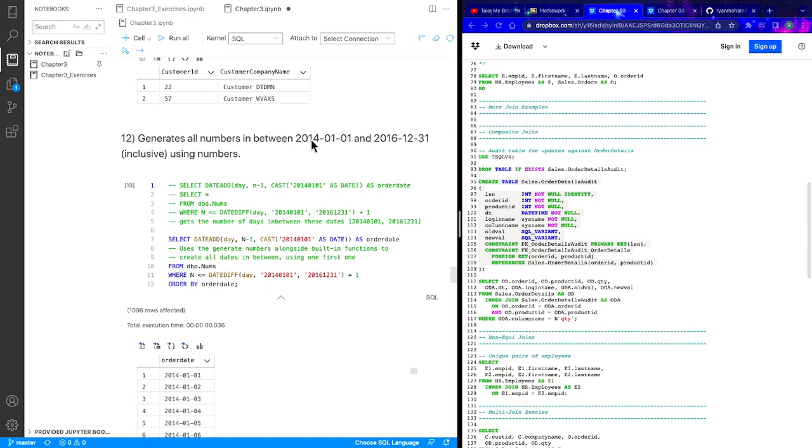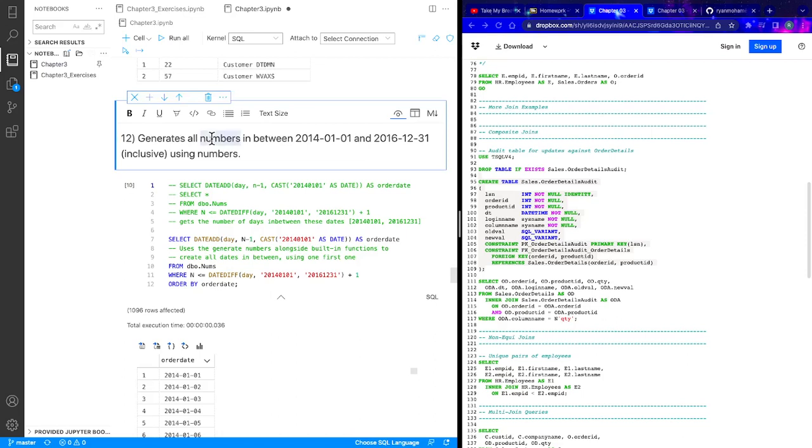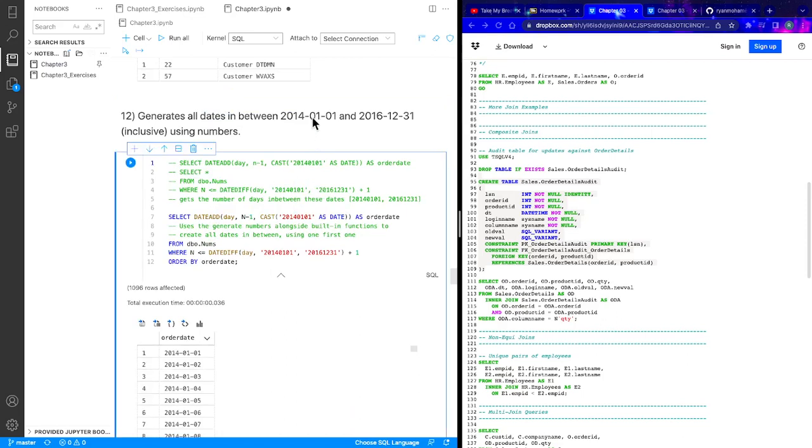So this generates all numbers between, or this is actually wrong, all dates. Yeah, you can't see a ton of lag. All dates between January 1st, 2014 and December 31st, 2016. So the way this does this, right, is first, basically what's going on here is, well, not in the parser, but in terms of a lot, let's start down here.